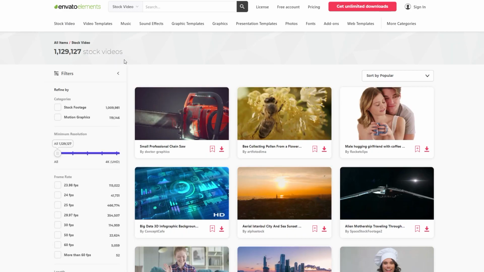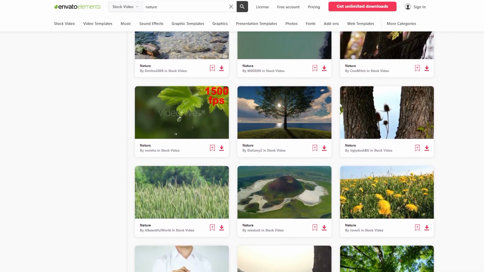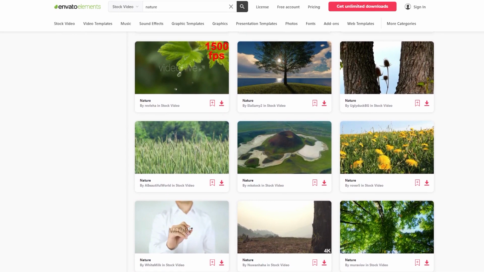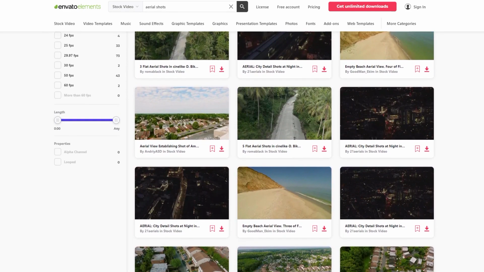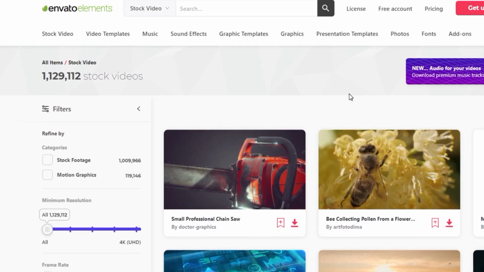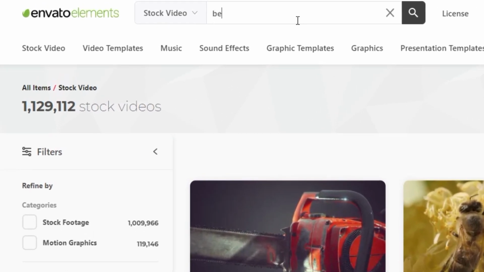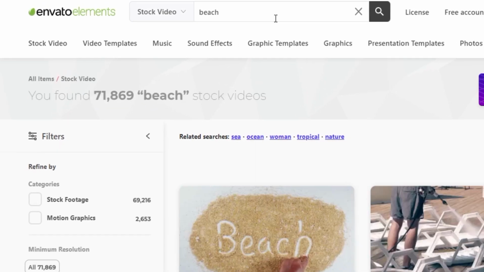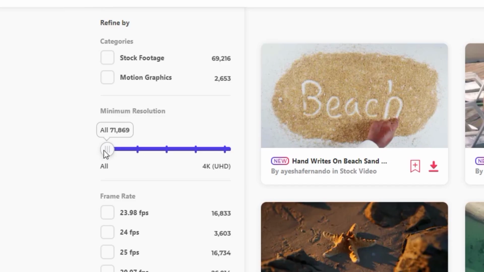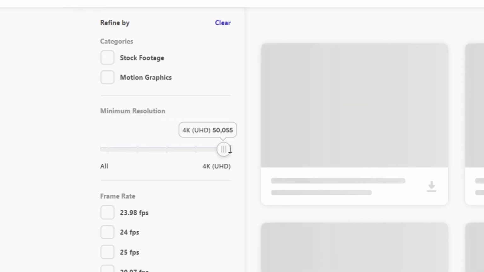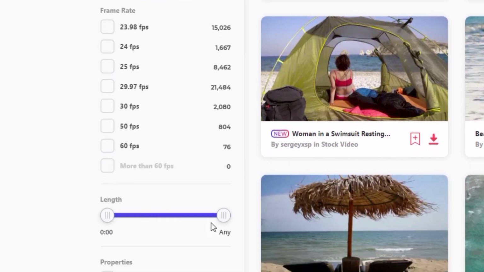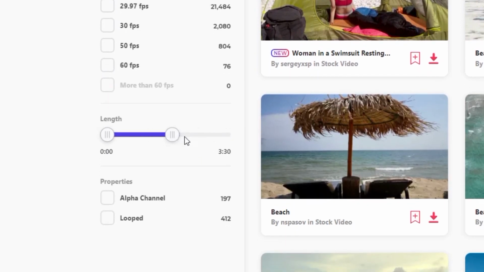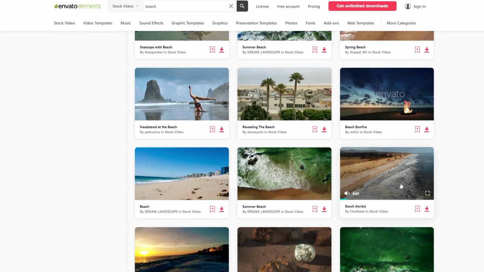As you can see, they have more than a million stock videos. They have high quality 4K stock clips in various genres and collections. All you need to do is search for a specific topic. For example, I'm gonna search for beach. On the left side, you can choose the quality, as well as frame rate or length. And boom, now you have your clip.